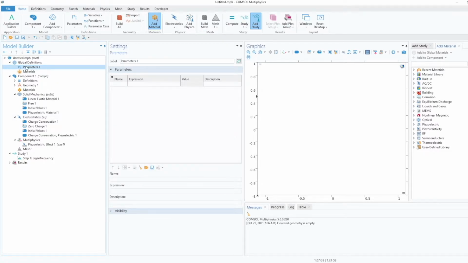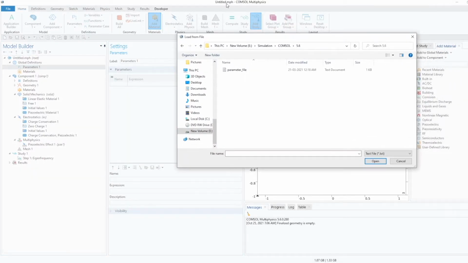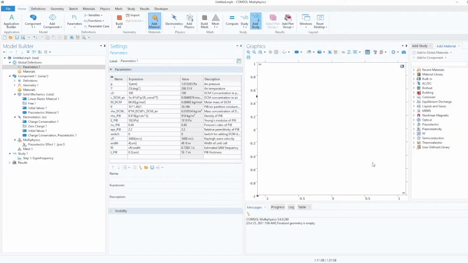So I click on parameter. All right, so in parameter, in settings, you go to this option, load from file. If you see, one parameter file is there, so I'll attach this file in the description so that you can use it. So what does this have? If I open this, these parameters got added. You can see here T_PIB, F naught, width. This width is the width of the device, and T_PIB is the PIB thickness. So we have assigned it the numbers.